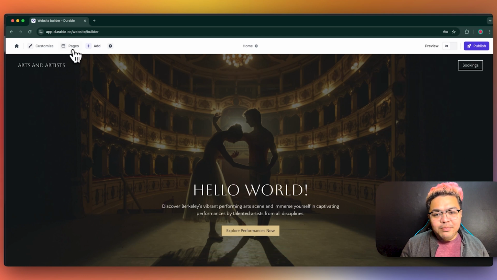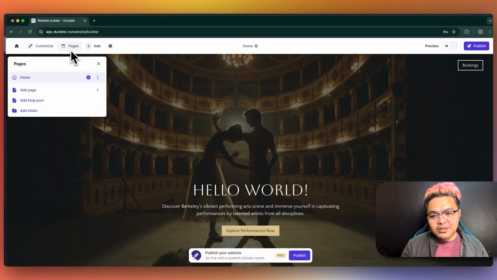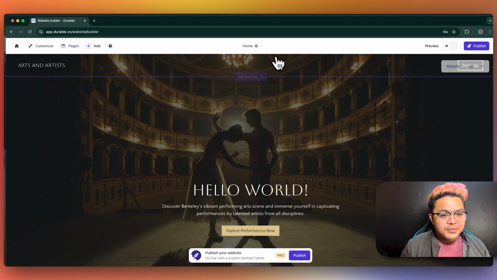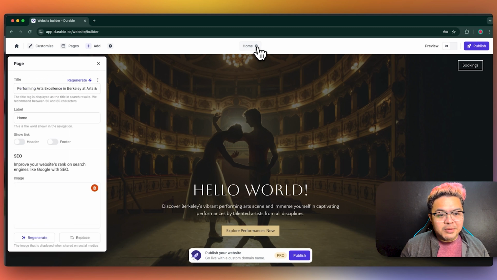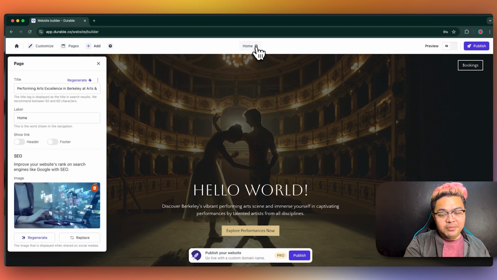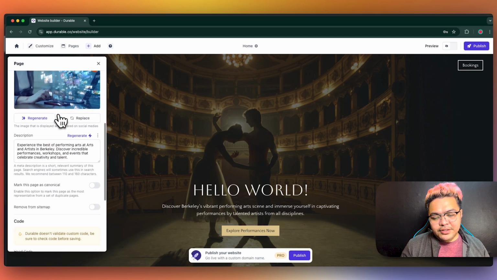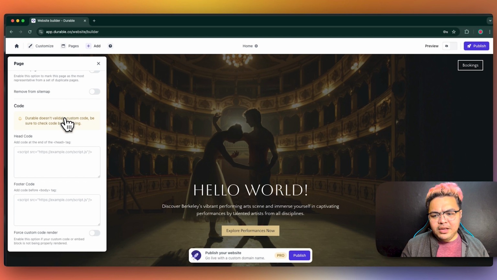You could also add more pages by clicking on the Pages button right here. Here you see we have the home page, and then you can add a page, add a blog post, or even add a folder to organize your pages. If you have an already existing page, you can click on this and select the page settings, or even duplicate it if you want to. And really quickly, if you want to change the settings of this page as well, you can just click on this page name here and click on the gear icon, and it'll show you the title, the label, and other SEO related things relating to your page. You can even add additional custom code or scripts to the header or the footer of this page.